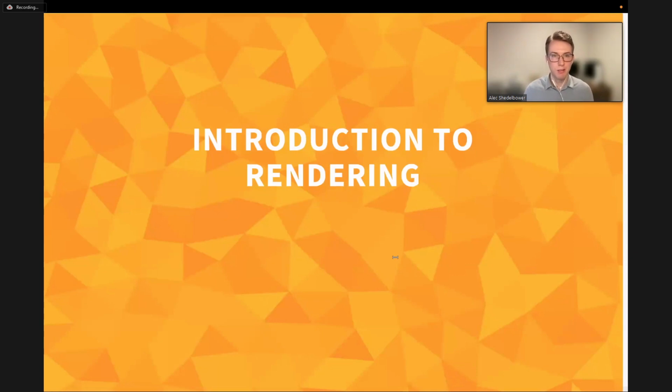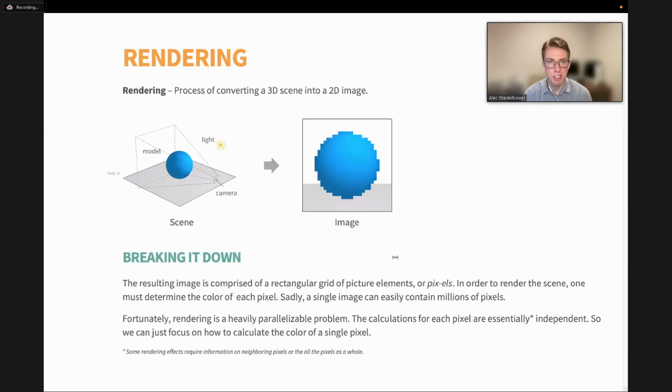So rendering, what is it? Rendering is the process of converting our representation of a 3D scene into a 2D image. Now, this image is made up of a grid of picture elements, or pixels for short. In order to render a scene, we have to determine the color of each of these pixels. This is a bit of a problem because there can easily be 1 million pixels in our image. So in order to get that render, we have to find a color for all those pixels.